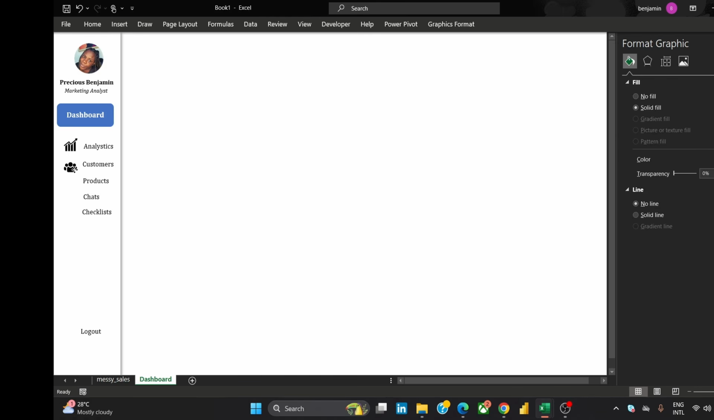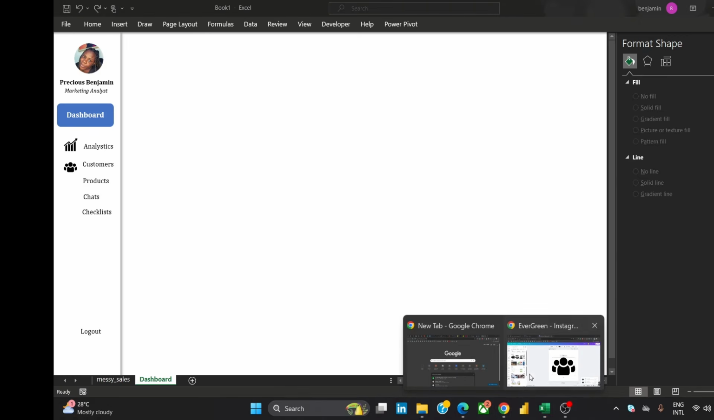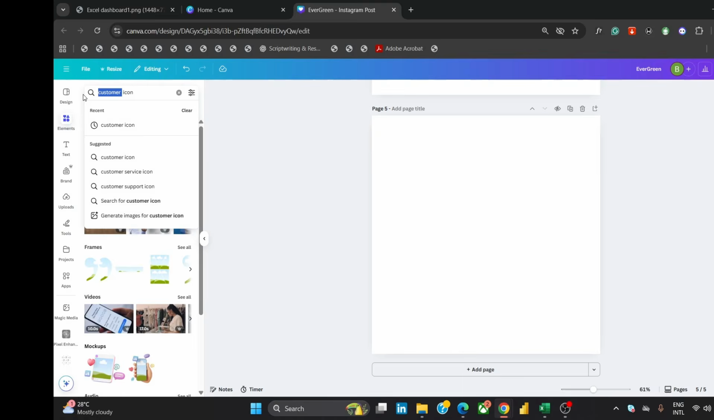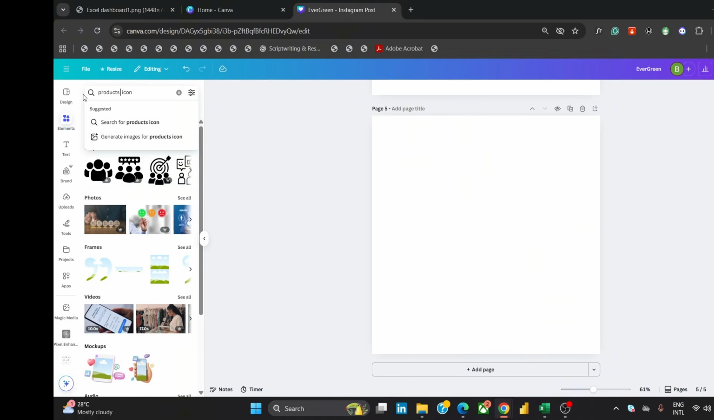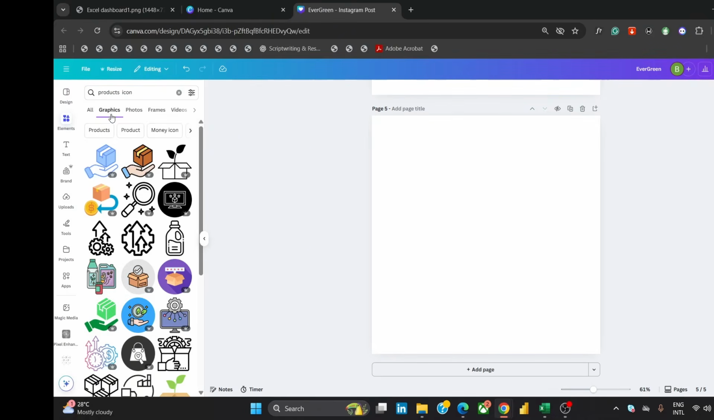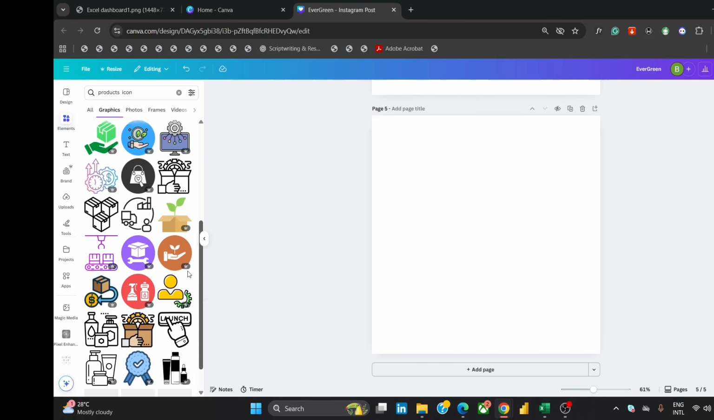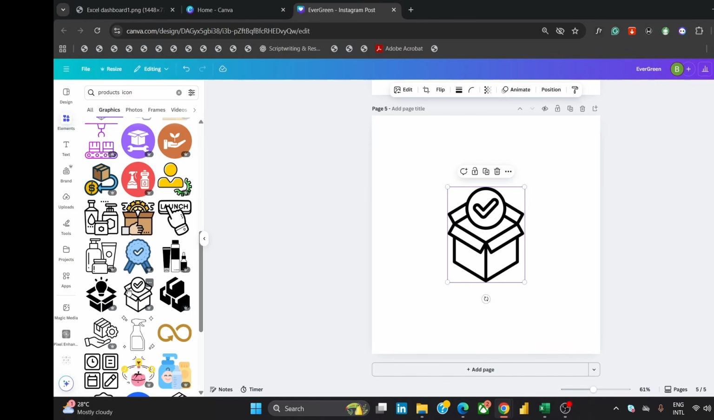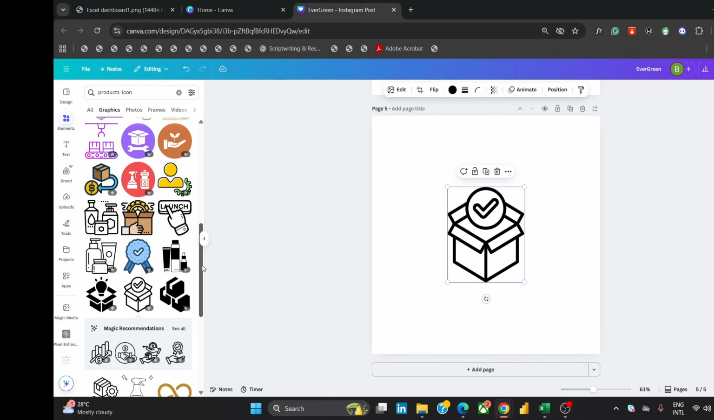Then we can move this here, right? Okay, this is looking fair. Now we can go over to products. So let's go over to Canva. So let's delete this and let's say products icon. So we hit the graphics and let's look at product icon. So product icon. So let's look at this. See, looking good.